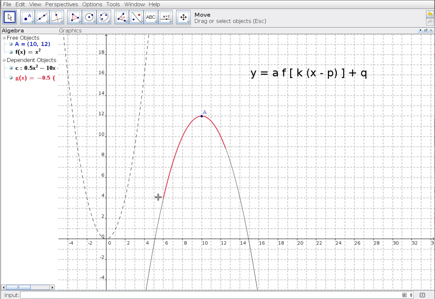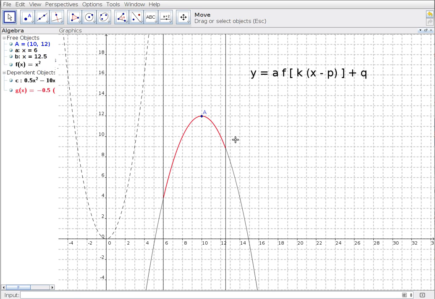The thin black line in behind is the transformed function, just unrestricted. So the domain and range are negative infinity to positive infinity. The red bolded line is my restricted function. So it's still the same transformed function, except it starts at 6 and it ends at 12.5. And you can see those if I put those vertical lines in there. If I put in x equals 6 and x equals 12.5 as vertical lines, you can see my red is between those two lines.